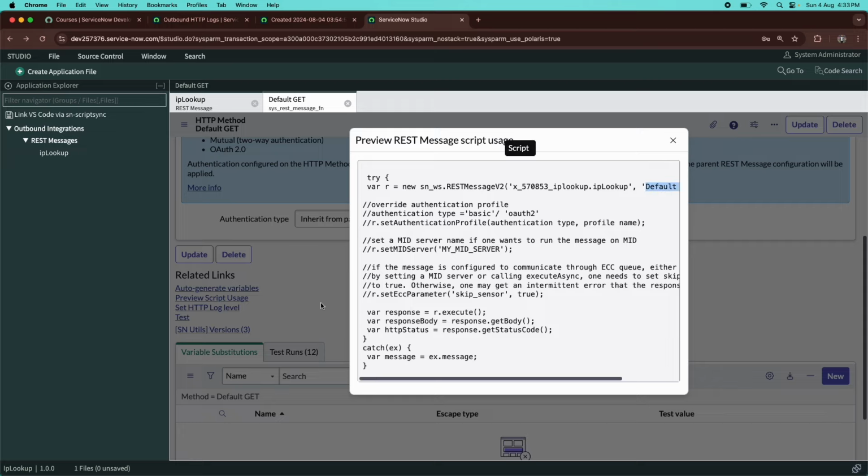Now you may ask me, Pritam, then what is this sn_ws? When we use GlideRecord, we don't need to mention anything like sn_ws. We directly type new GlideRecord, right? So what is this sn_ws? Guys, this sn_ws is a particular namespace under which this JavaScript class actually exists.